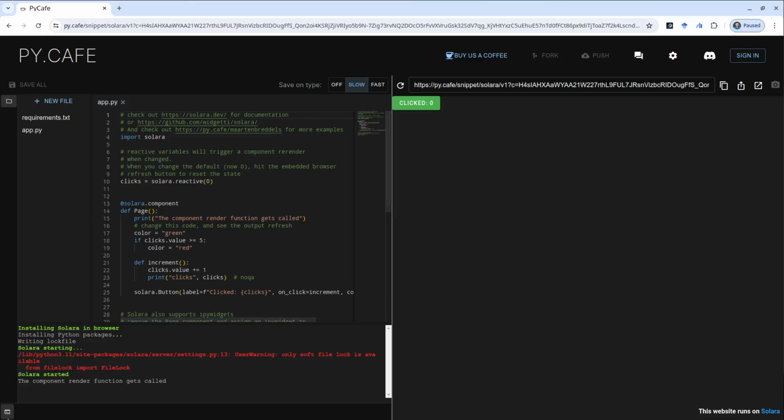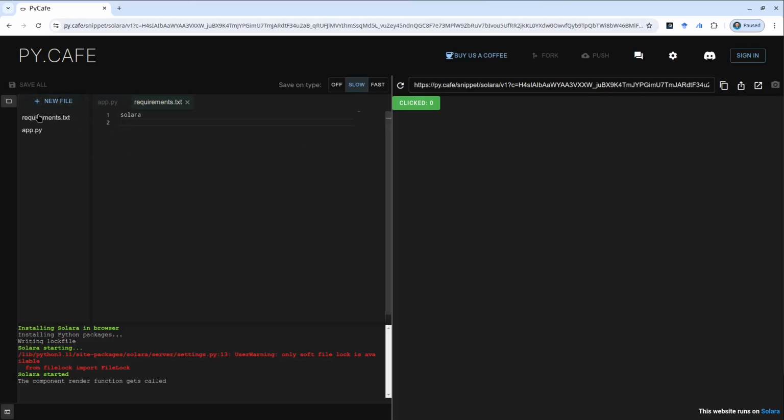So this is basically the template. And again, on the left side here, you can see the directory. We only have 2 files. App is the Solara web app, and the requirements.txt. This is where you basically add dependencies.